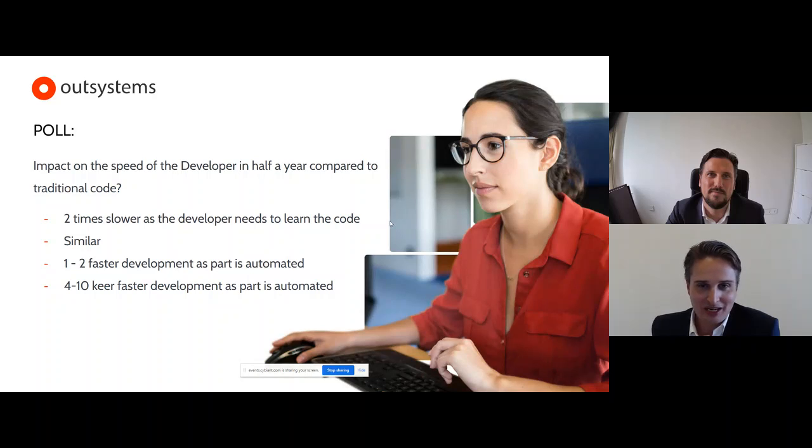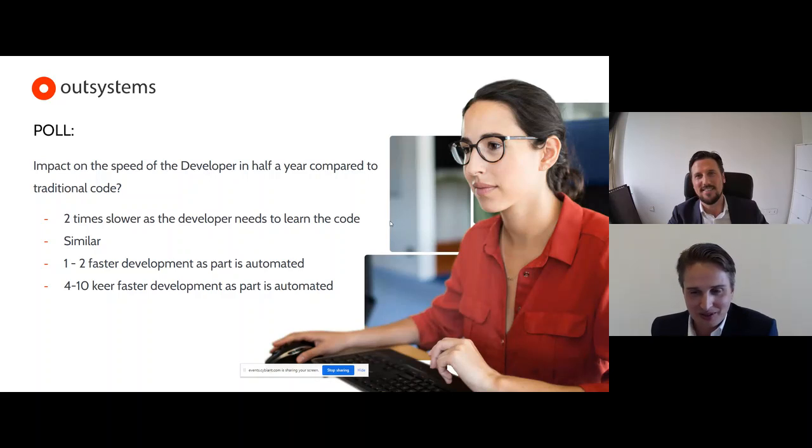Yeah, so there's actually quite a bit of consensus. So I'm going to close the poll in 5 seconds. And yes, we're closing the poll right now. So results will be on the screen right now. The majority of people think that it's 4 to 10 times faster, and a significant part thinks it's also 1 to 2 times faster, 44%. And only 1% thinks that it's slower, because of the need for a developer to learn the code. So that's the outcome of the poll for this session. Great. Back to you, Floor.